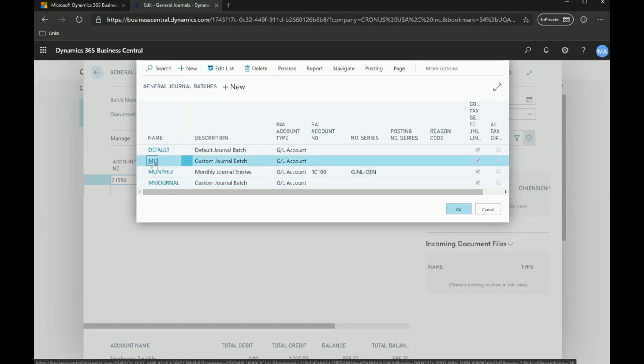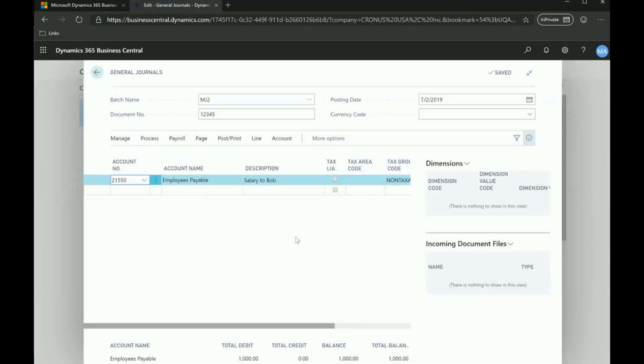There's my journal. And now this is within Business Central. This is the salary we just posted to Bob. And basically the process from driving it now would be you go and do the posting, and then it goes into the ledgers.